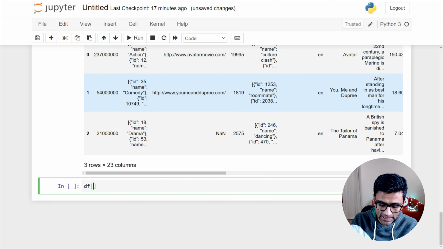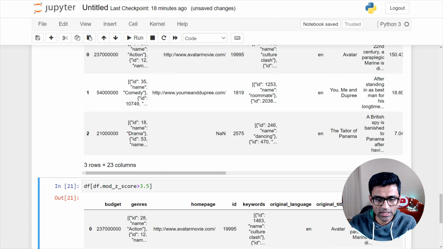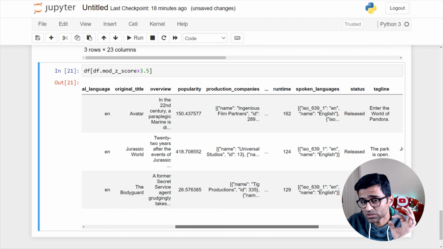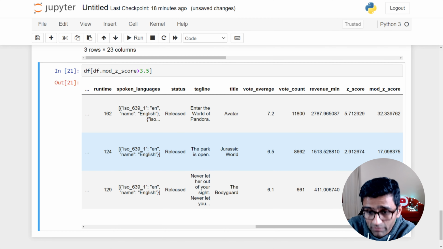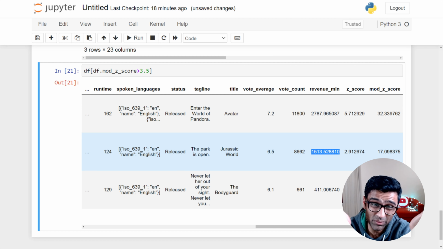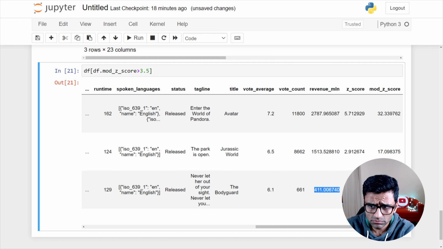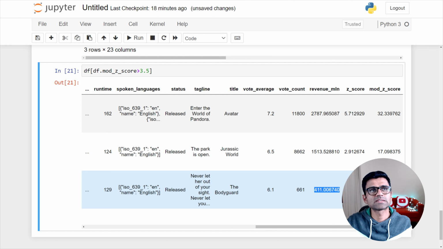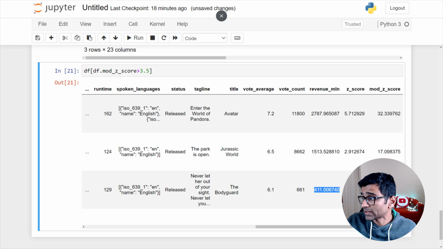So now the general guideline is to use modified z-score of 3.5. So when I do that, I get a couple of more values. See, with z-score, I only got Avatar, but now with modified z-score, I got Jurassic World and The Bodyguard. So Jurassic World had a revenue of 1513, $1.5 billion. That's big. And The Bodyguard had 411 million revenue. Now this you might not want to consider an outlier, but at least modified z-score is giving you more data points compared to normal z-score. And you can review these outliers individually and you can decide how you want to treat them.